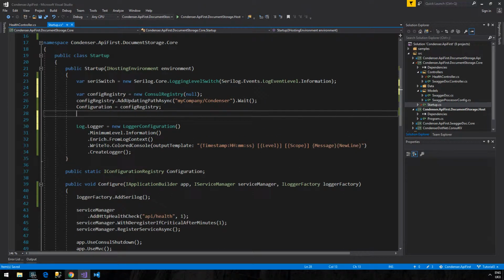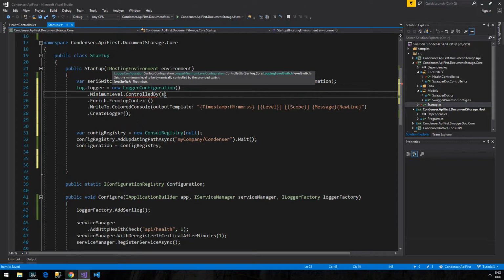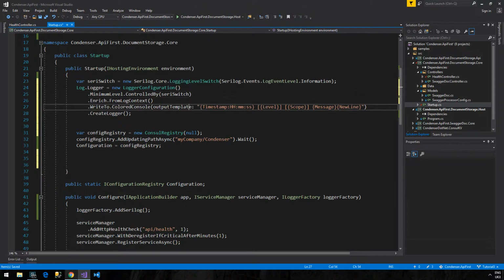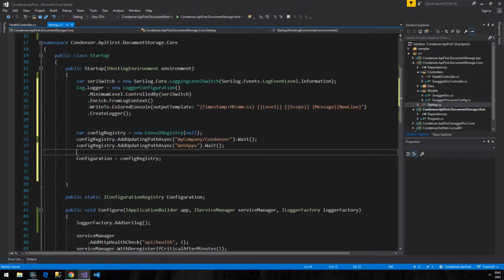We're going to add another updating path to our config registry, and we'll change the minimum level here. Instead of being a static minimum level, we'll say it's now controlled by the level switch. And we'll come down here and add a new updating path, which is our config that we just put in place. So config registry add updating path, and it was web apps, and then we'll just do a wait on that.